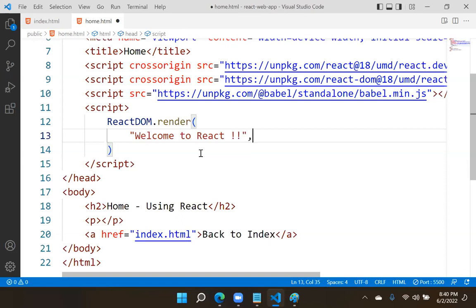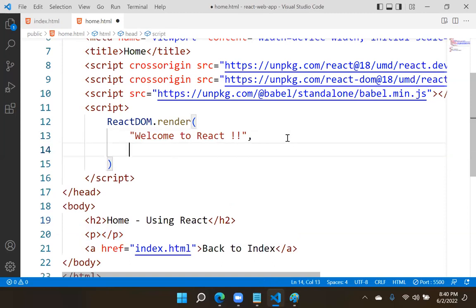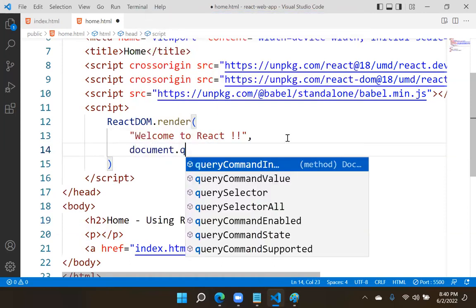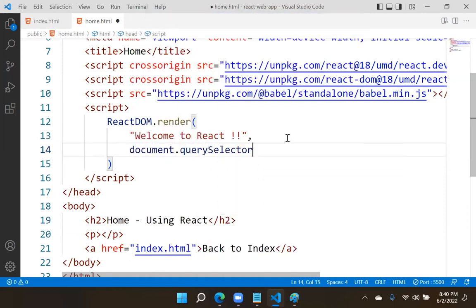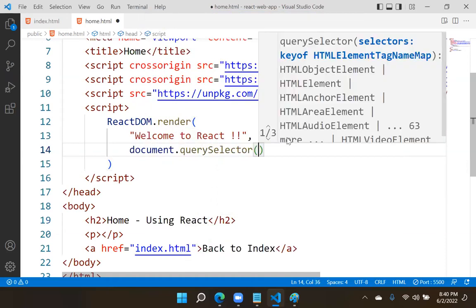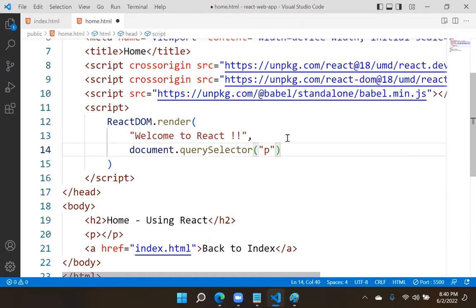So I am just using Welcome to React. Okay, comma, where to render it? I want to render in this paragraph. How to call that paragraph? You know JavaScript methods. It does not have an ID. If it has an ID, getElementById. If it does not have an ID, no problem. You know other techniques, right? document dot what? querySelector. You can use querySelector. Through that you can access the paragraph. That's it.